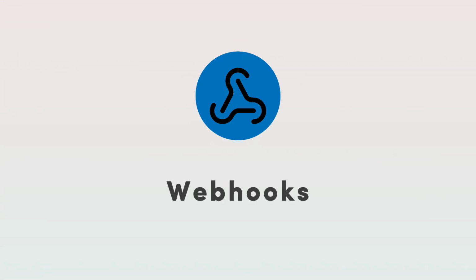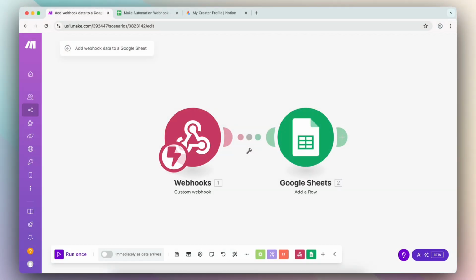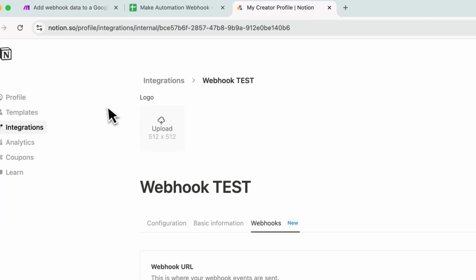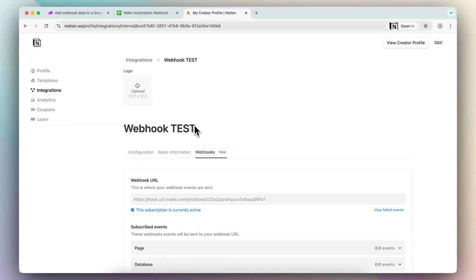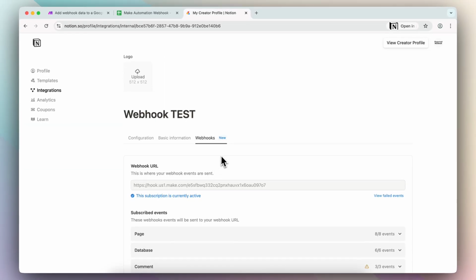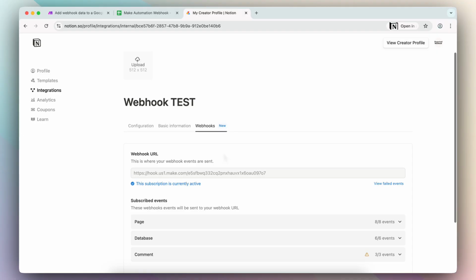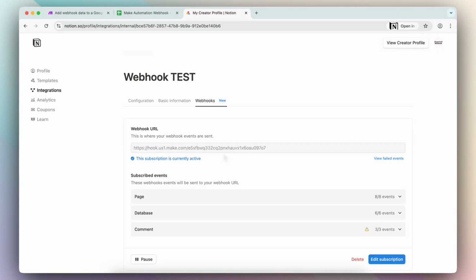The next really exciting update is with webhooks. So Notion introduced webhooks to automations inside of databases, but now you can also access them as internal integrations. So if I go to integrations and go to webhooks, you can see that I've created one here. I'm not a webhook expert by any means, but I just created this test to see what I could do.